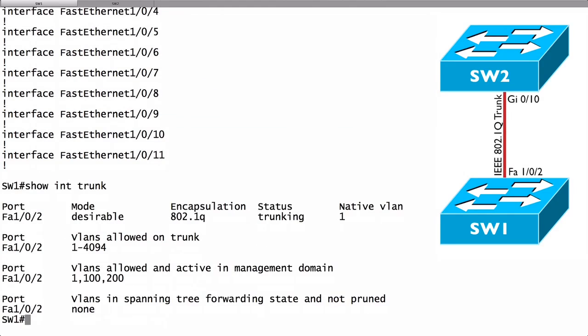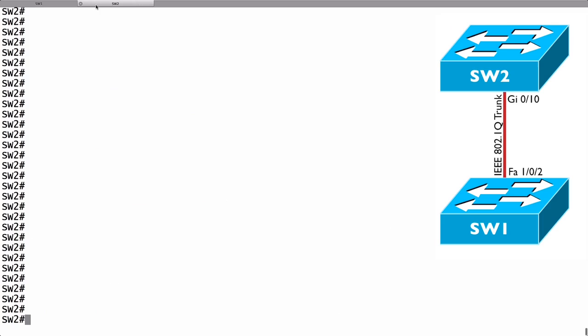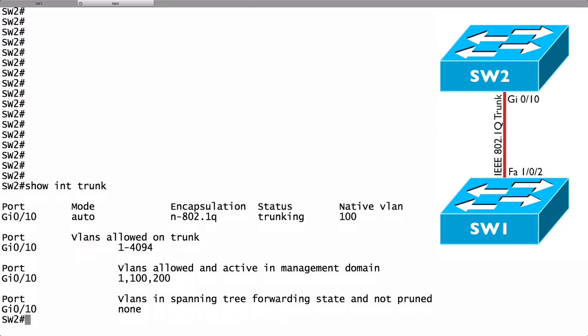Let's go take a look at the switch on the other side of this link. Let's go to SW2, and let's also issue a show interfaces trunk command. And you see that this side is set to auto, but that's okay. We are trunking, we see. We're set to auto, so we would not initiate a trunk negotiation, but we can certainly respond to a trunk negotiation. And we see that we negotiated our encapsulation type. We didn't hard code ourselves to be .1Q. That's what the N means. It means it was negotiated.